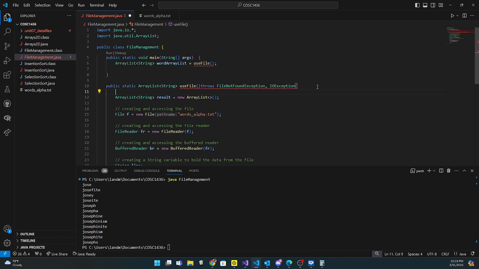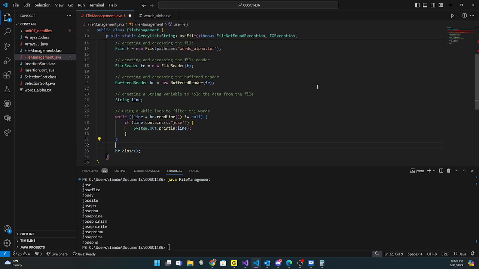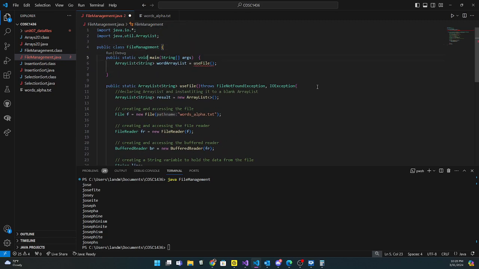Okay. All right, so you can see that happening. And what I have is a no element array list. All right, and what I need to do now is simply return that array list at the bottom after I close my reader. Cool, return result. And of course that fixes that error message.